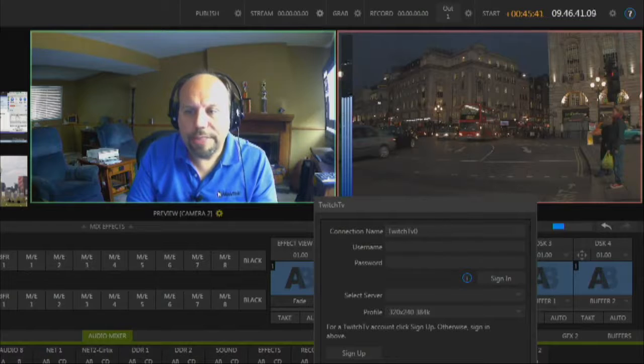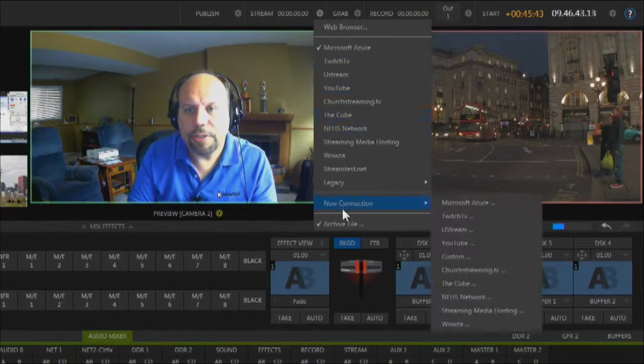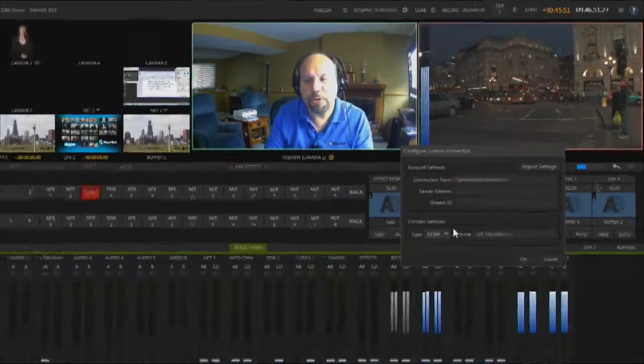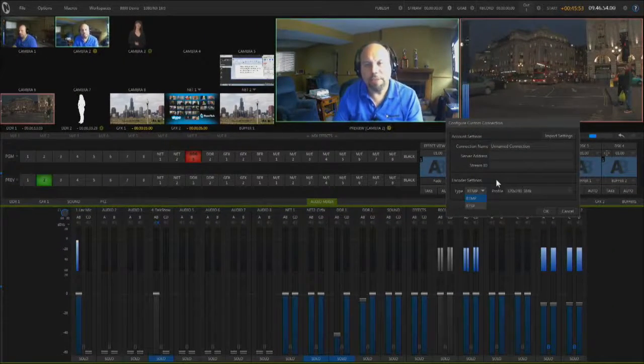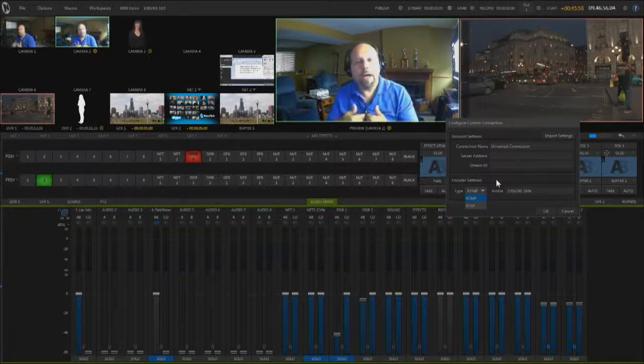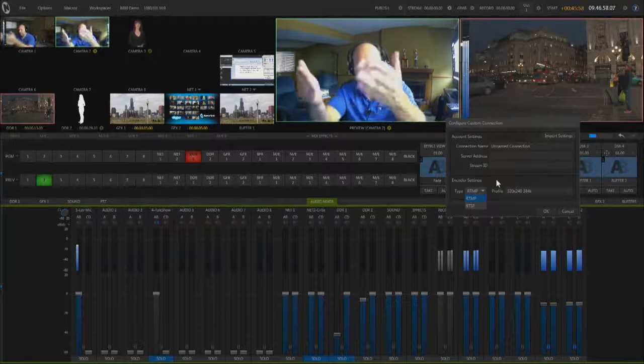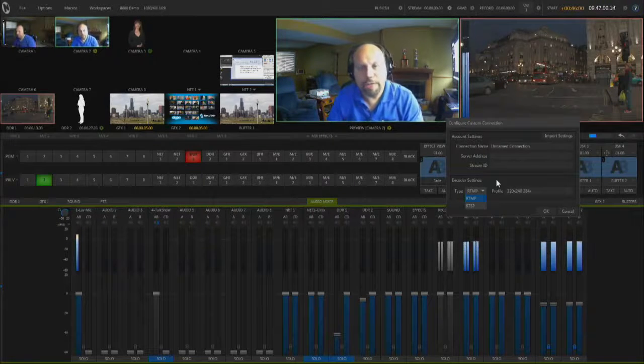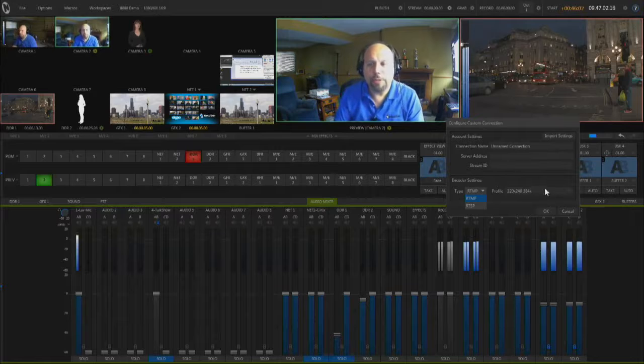So we can set that up in there, and we've got ones in here just to kind of show through. We've got Azure, Twitch, Ustream, YouTube, Wowza, a few others in there. There's also just a custom if you need to stream to an RTMP or RTSP source that maybe is not in the list, but you have that information. You can just punch that information in and we could still stream to it.